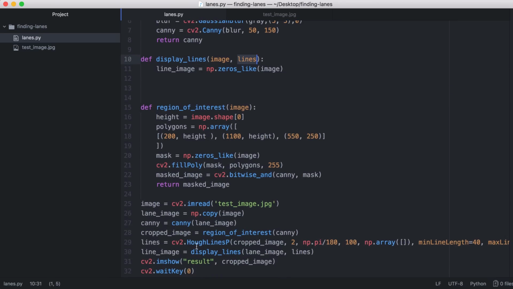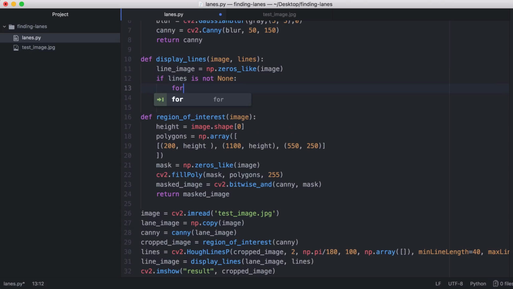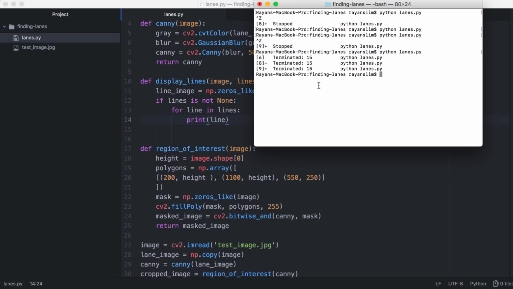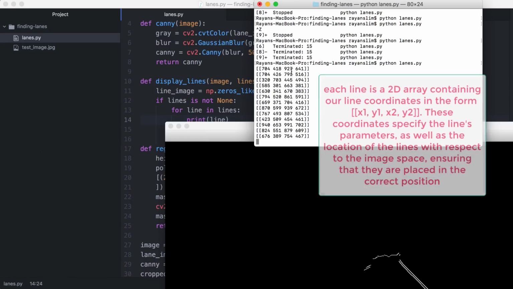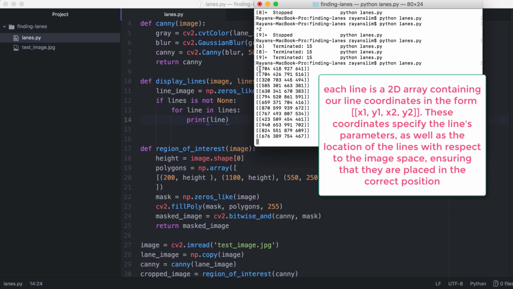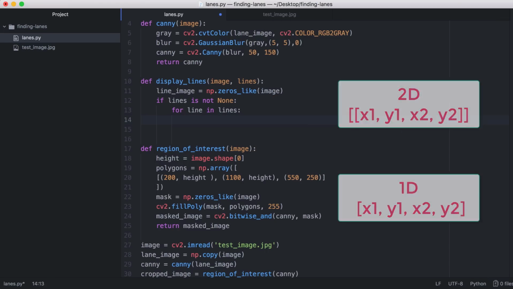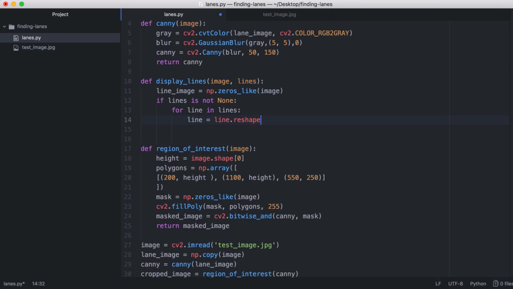To check if it even detected any lines, we have to check if the array is not empty. That is, if lines is not None. If it's not empty, we'll loop through it, for line in lines. If you print each line that we iterate through, print line. Back to our terminal, run python lanes.py. If you print each line, notice each line is a 2-dimensional array with 1 row and 4 columns. What we're going to do is reshape every line into a 1-dimensional array, such that line is going to equal line.reshape, and we're going to reshape it into a 1-dimensional array with 4 elements.